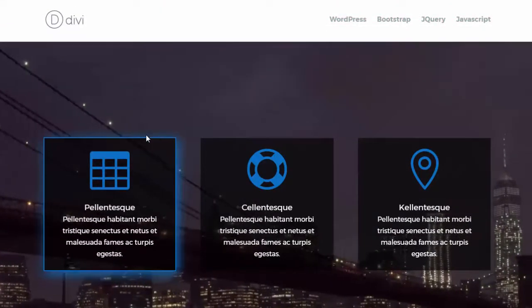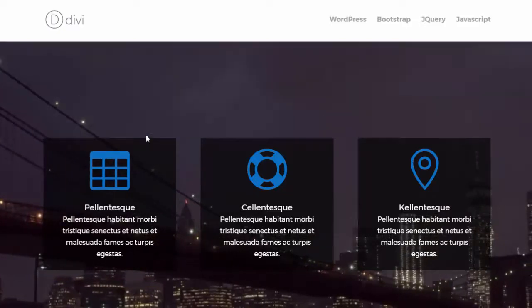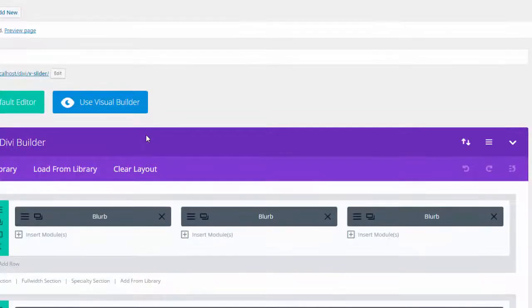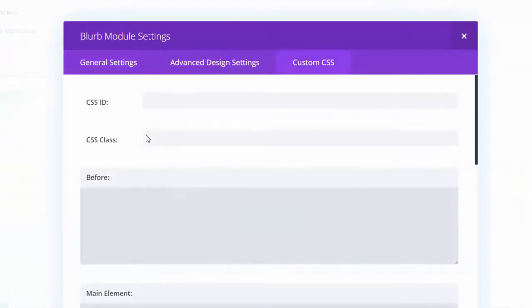Because we've given that the class of HOV, H-O-V, all we need to do is go back into the page. Once we're in the page, go to the other sections there. This is the other two sections. Custom CSS. Give it the same class, HOV. There's no dot when you're giving it the class. That's only when you're in your custom CSS. Tell it to point to that. Quick save.